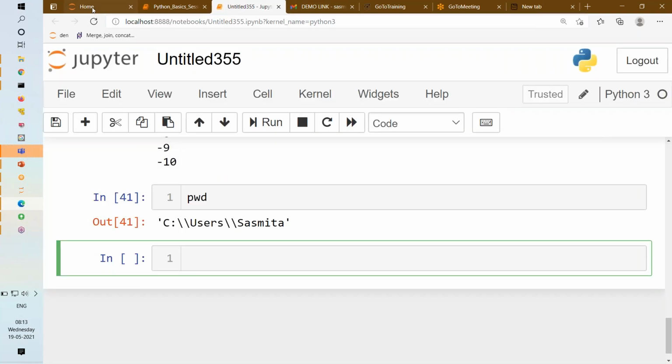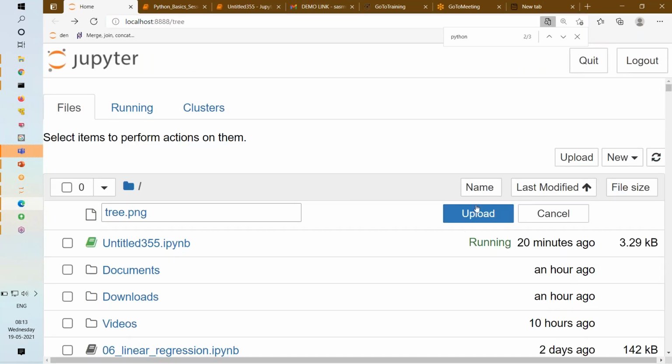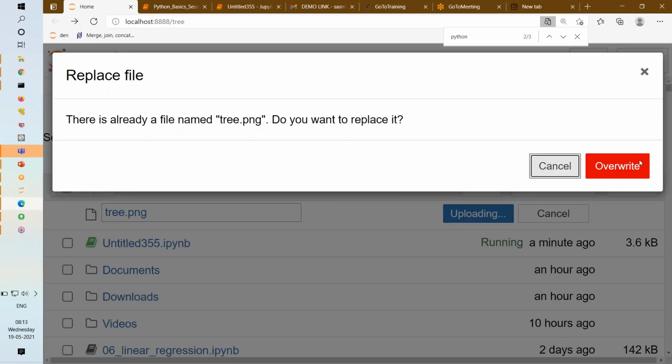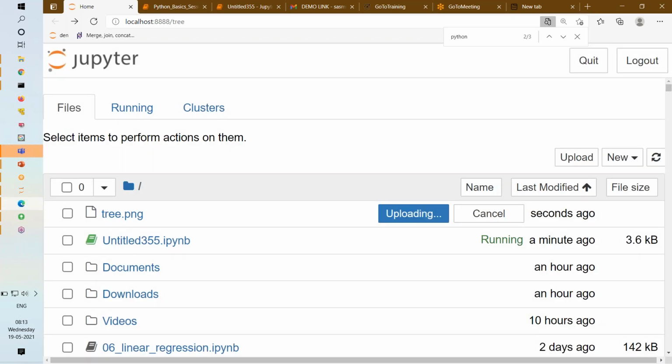Yeah, so this is the home folder. So this is tree.png. You upload it, so it will be uploaded. It is saying it's already there, so let's say overwrite. It was in the random forest folder in the D drive. It has been uploaded into your recent structure, like C, users, Sasmitha and all that. In that folder it has been uploaded.